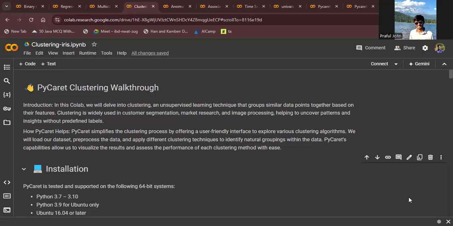Clustering is widely used in customer segmentation, market research, and image processing, helping to uncover patterns and insight without predefined labels. So basically, you must have heard of market basket analysis. That is done by clustering. And PyCaret simplifies the clustering process by offering a user-friendly interface to explore various clustering algorithms. We will load our dataset from the already existing PyCaret datasets, process the data, and apply different clustering techniques to identify natural groupings within the data.